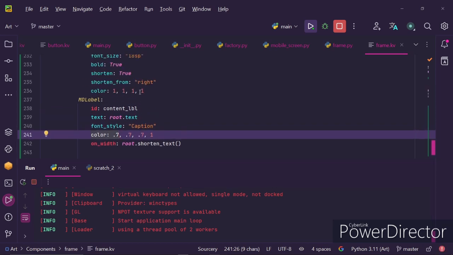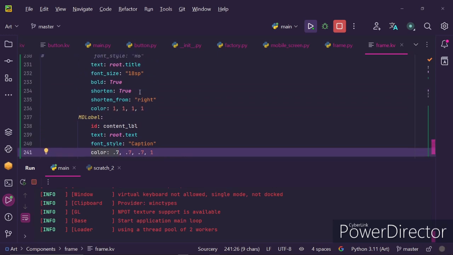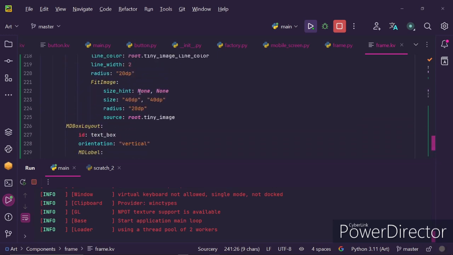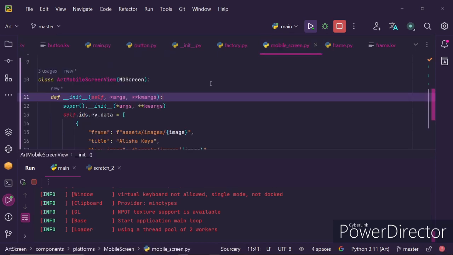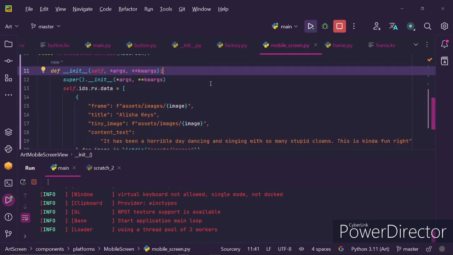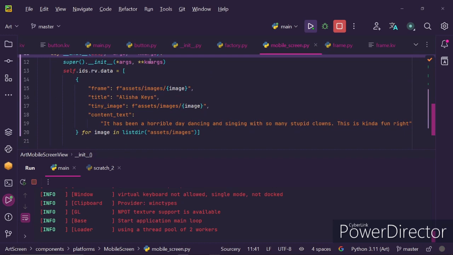With this, I think we have done justice to the Kivy code of the frame. Now, I think it's time for us to move to the mobile screen of the Python class of the mobile ArtScreen. So this is what we did. We looked through the whole images. We set the frame, we set the title, where the track is. The image is whatever that is in the directory of these assets/images. We have the tiny image, same thing as whatever that is in the asset folder. Then we have the content text.